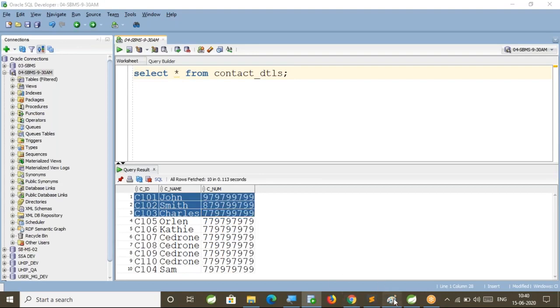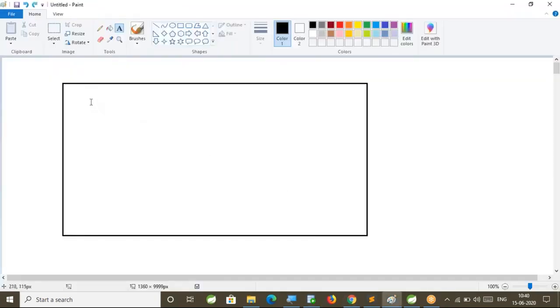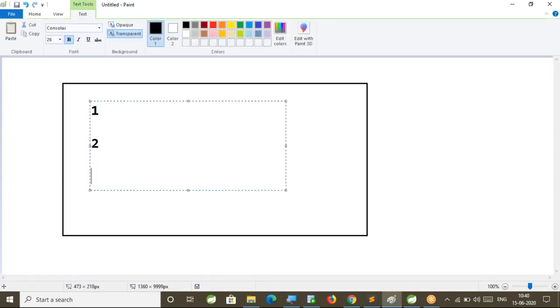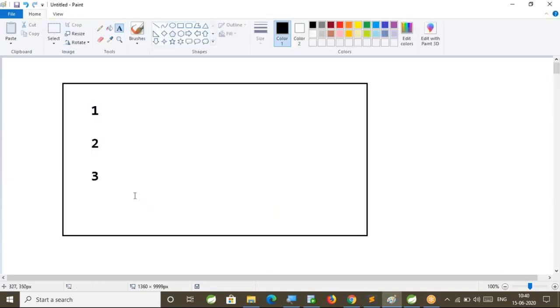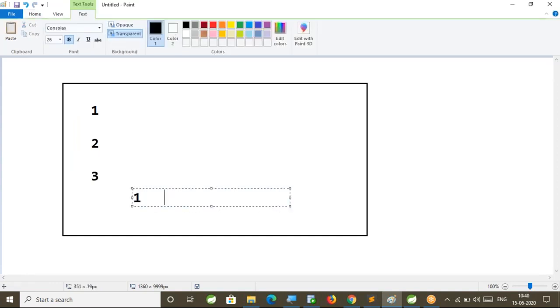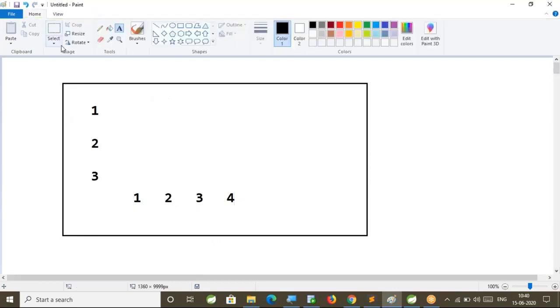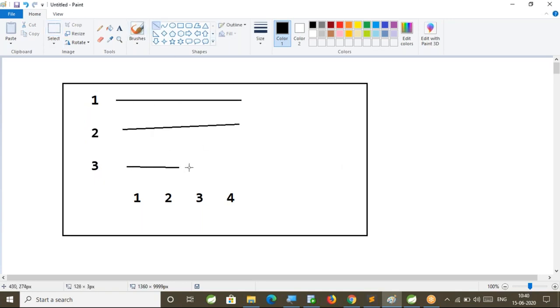If I have 10 records, how does it look? The 10 records are available: first record, second record, third record. Now I will give page numbers like this: page number 1, page number 2, page number 3, page number 4. Each record is one table row, and these are the page numbers. So first time when you land on this application, the first 3 records will be displayed to you, John, Smith, Charles.